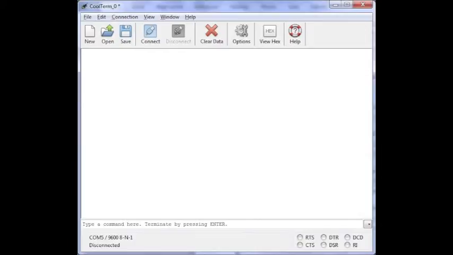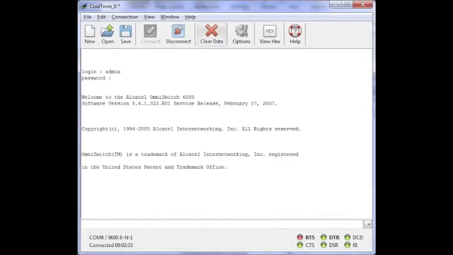Label on it, and you need to click on that in order to create the connection between your computer and the switch. You will be able to tell when you're connected when the disconnect button is highlighted and the connect button is grayed out. By pressing enter, you'll be prompted for a login. The default login for this switch is username admin and then enter the password switch.